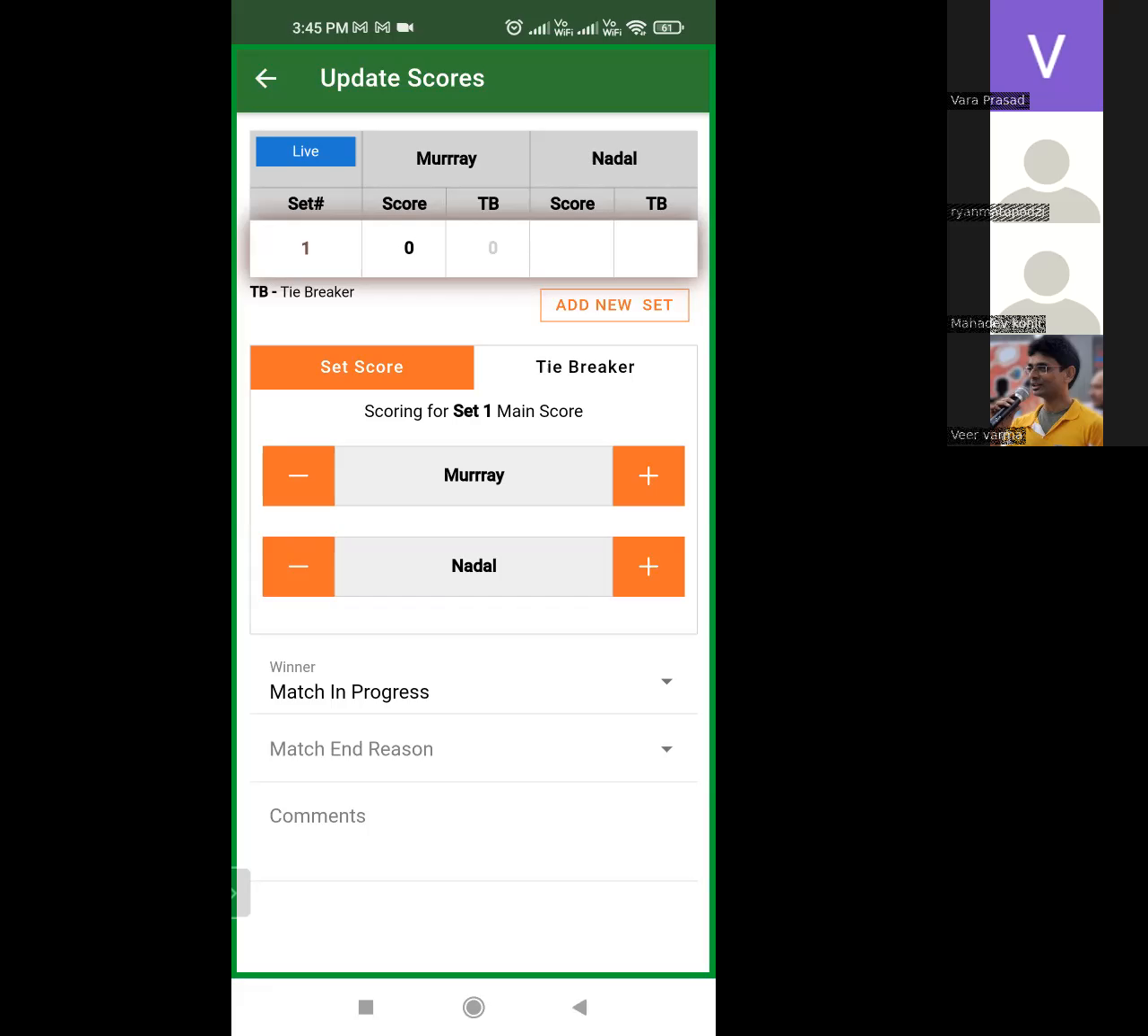So the first game, let us say Murray was serving and he has held the serve. So I just click on plus. So basically he had held the serve and it becomes one. Murray leads the first set 1-0. 1 game Murray, 0 games Nadal.